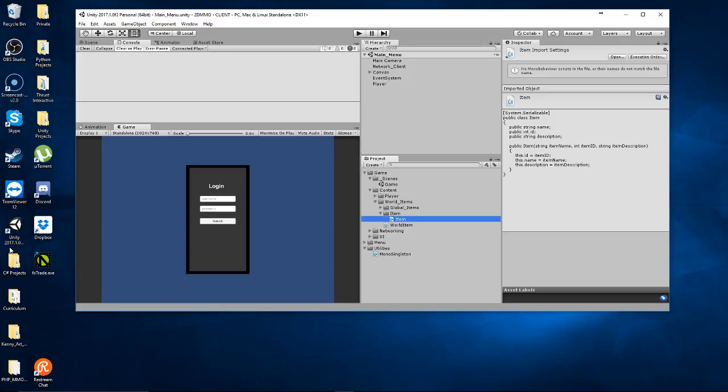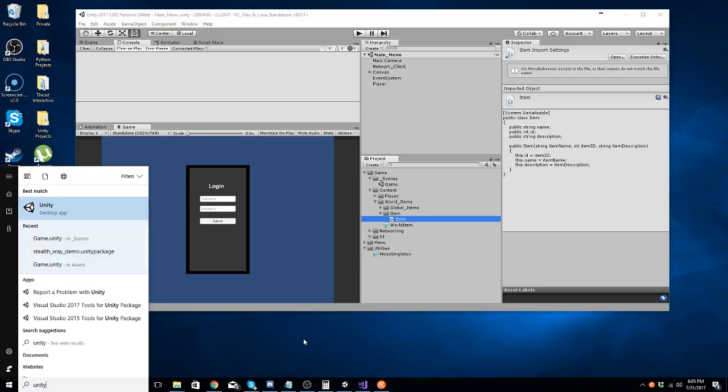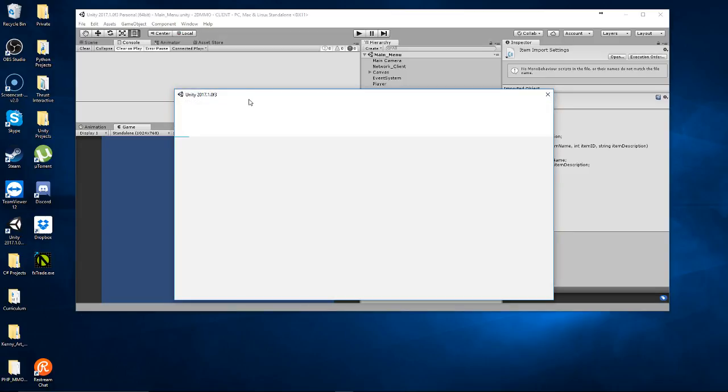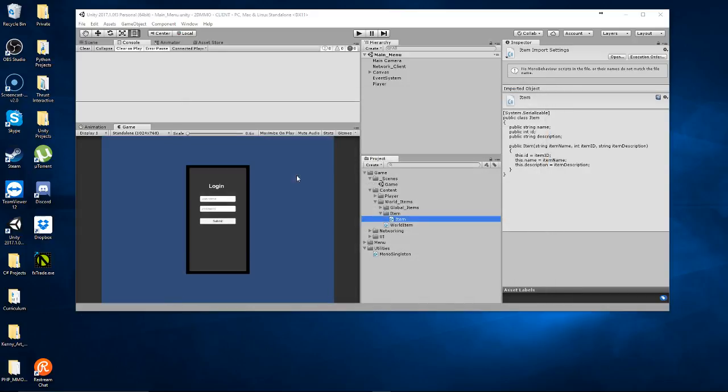Alright, and we're going to have to look into how sync vars work so that I can synchronize data from the server to the client, for instance, for what item is on the ground. So let's go ahead and do that. Let me open up the server. Alright, let's get the server opened.